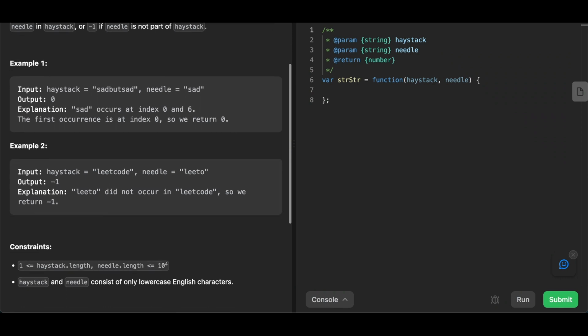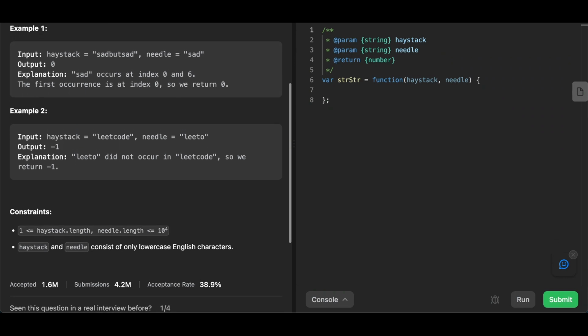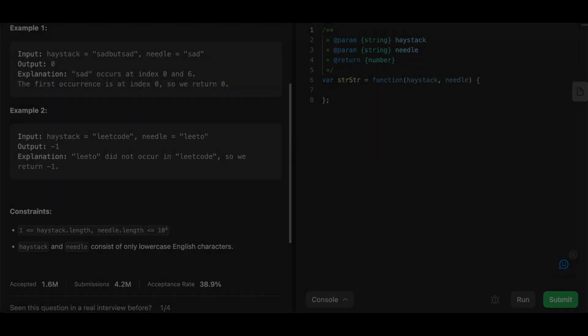Example 2, we have an input of "leetcode" and "leeto". The output is -1 because "leeto" does not occur in "leetcode", so we return -1. For the constraints, we can see that the length of haystack and needle will be greater than or equal to 1 and less than or equal to 10 to the 4th. Haystack and needle consist of only lowercase English letters.